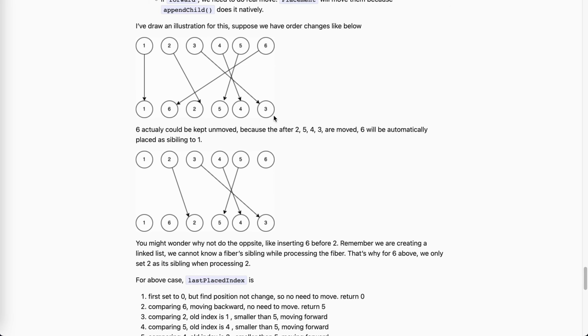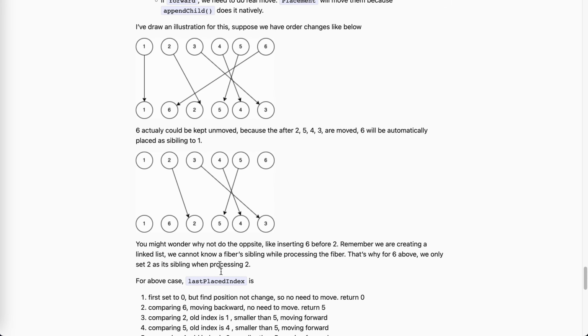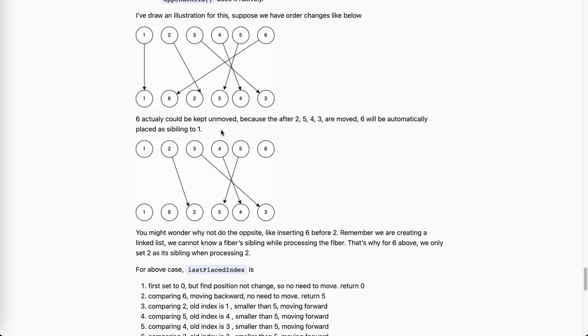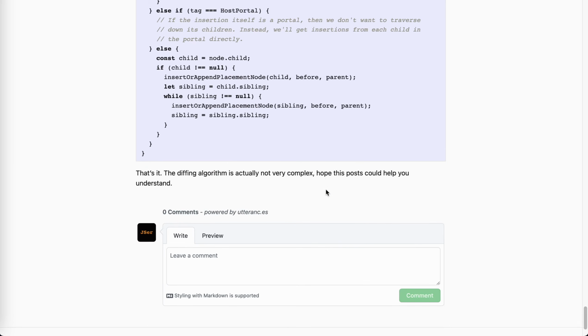How does it work? Suppose we have another one like 7. For 2 here, we have a 7 here, and then 7 is somewhere after 6, then we go to 7, and 7's old index is bigger than 6, then we will update this last place index to 7. So if there are some elements between 6 and 7, now they should also be marked as movement if they are reused. So yeah, I suggest you take a further look at this diagram and it will help you understand how React does the algorithm stuff. So that's it.